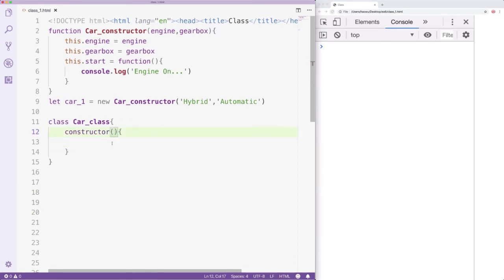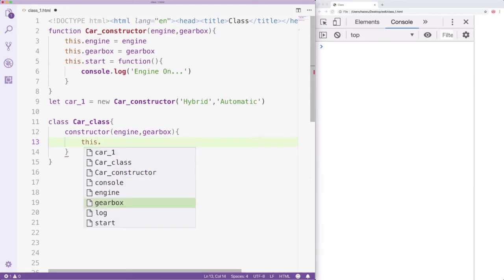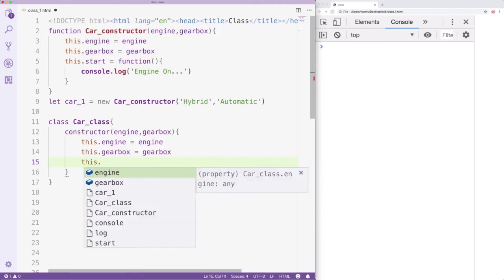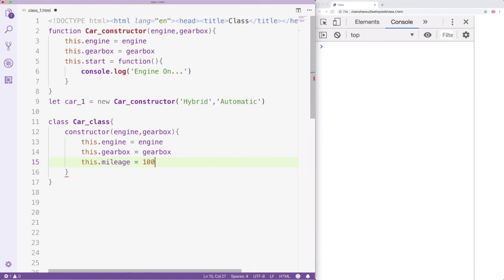We declare 2 arguments in the constructor method: engine and gearbox. Inside the constructor method, property names should be prefixed with this. This points to future instance objects. You can also declare properties with their own values. It is also okay to only declare a property and to not give it any value. But a property without a value will not be received by the instance object.